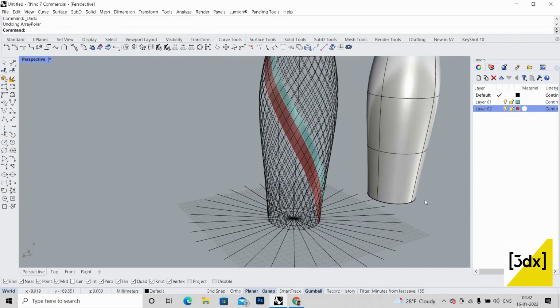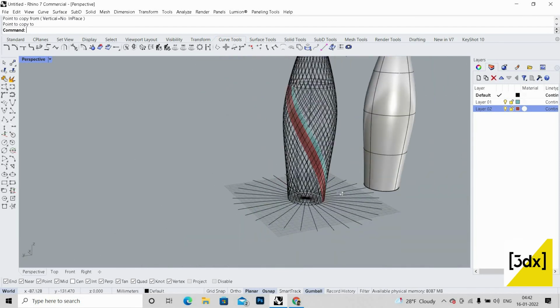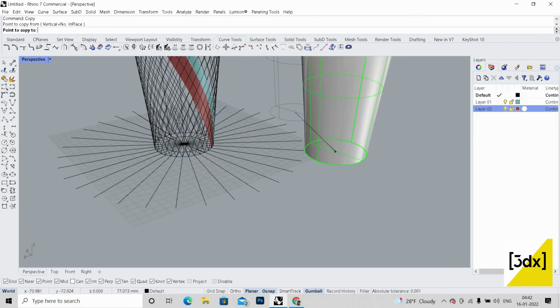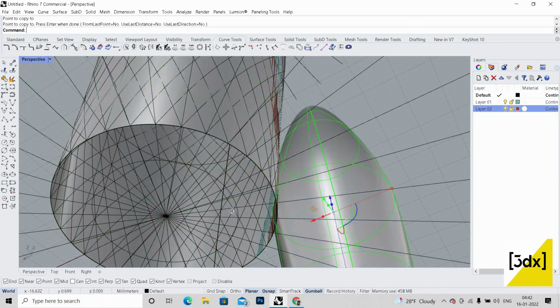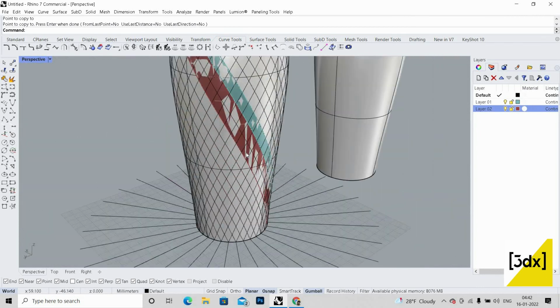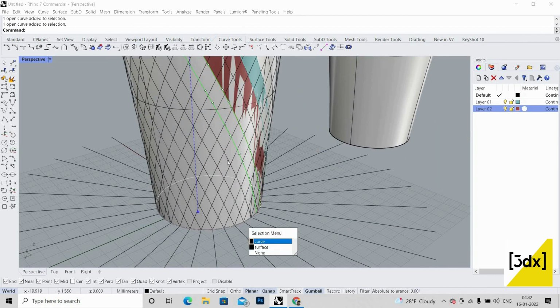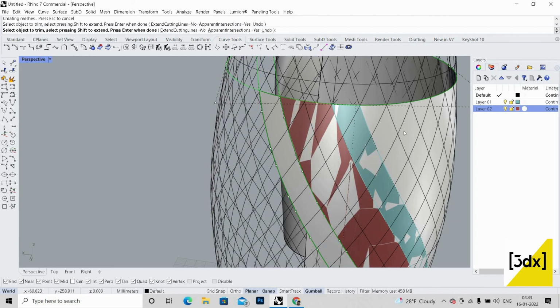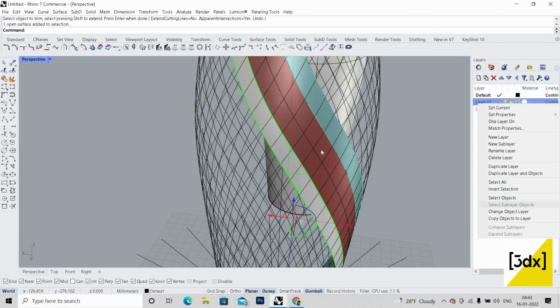Maybe I'll create one more so that it comes under an even number, so that I can use a polar array. So I'm just copying this and selecting this. I'm using the trim command. So I'm changing the order.